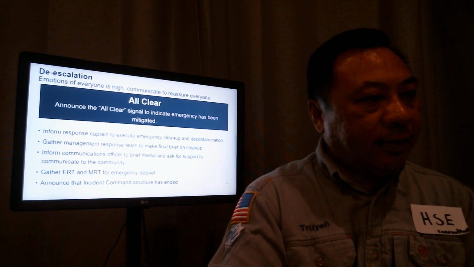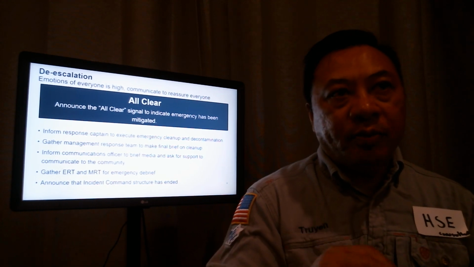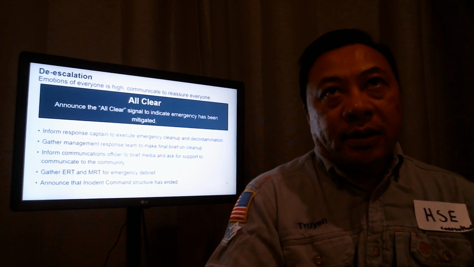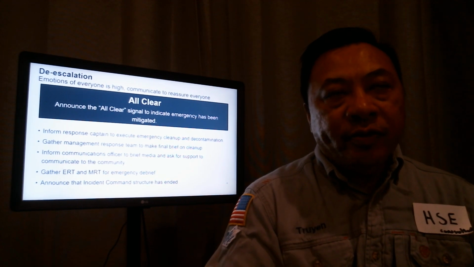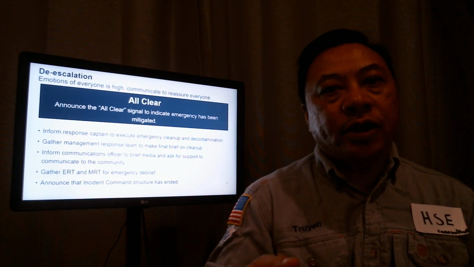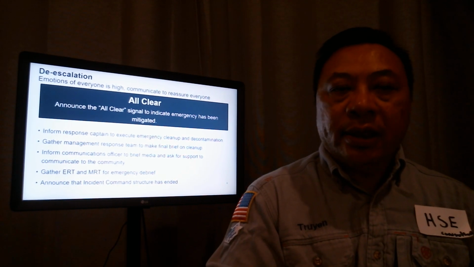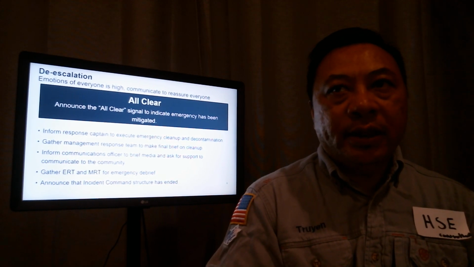All right, the next step is to gather the ERT and MRT together for an emergency debrief. It is critical to do the debrief as soon as possible so that people are still aware of all the actions that they took during the emergency. Announce that the incident command structure has ended.